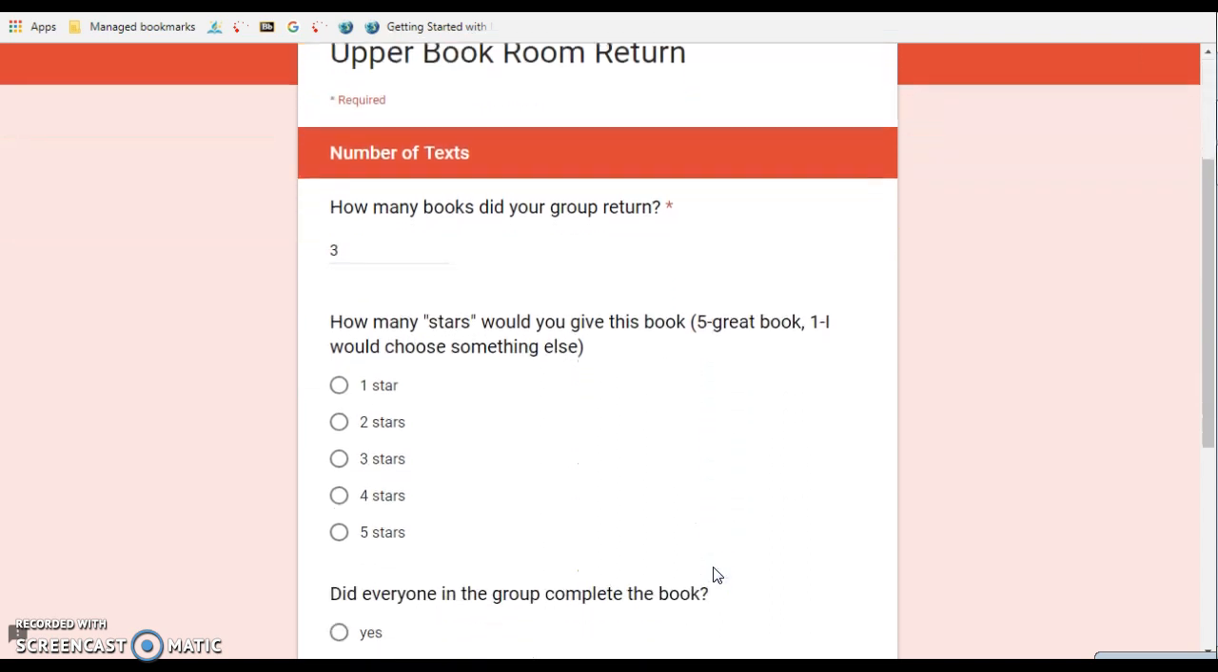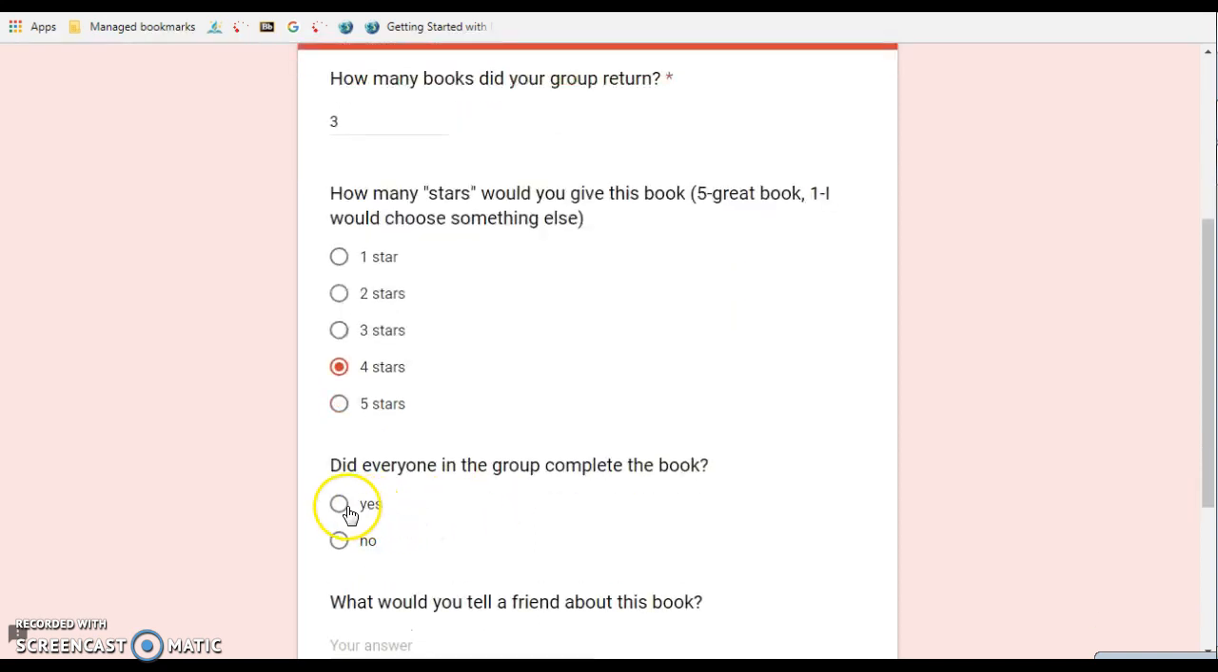And then I'm going to give the book that we read a rating. I would say that this book is 4 stars because I really liked Hour of the Bees, but I wouldn't say it's my absolute favorite. Everyone in the group completed the book, so I'm going to click yes.